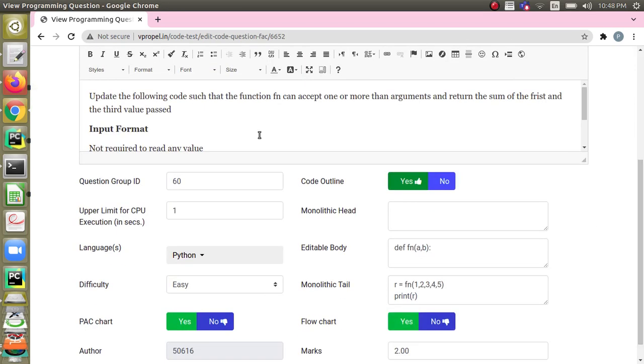Yeah, here I have given a question where I am going to check whether the student has understood functions with multiple arguments. That's the objective of this particular question. So what I have done is update the following code such that the function fn can accept one or more than one argument and return the sum of the first and the third value passed.